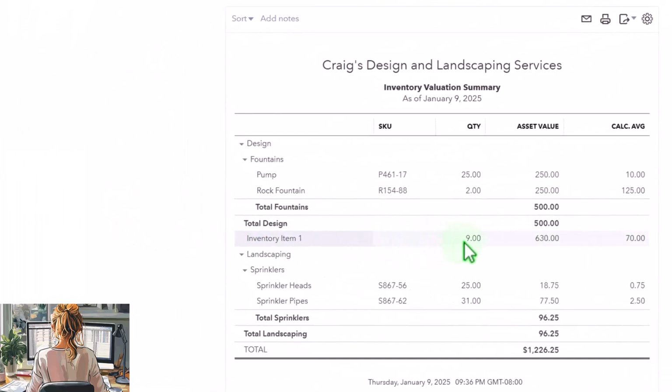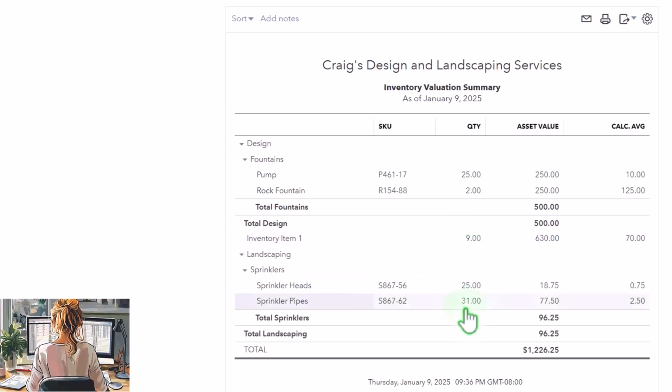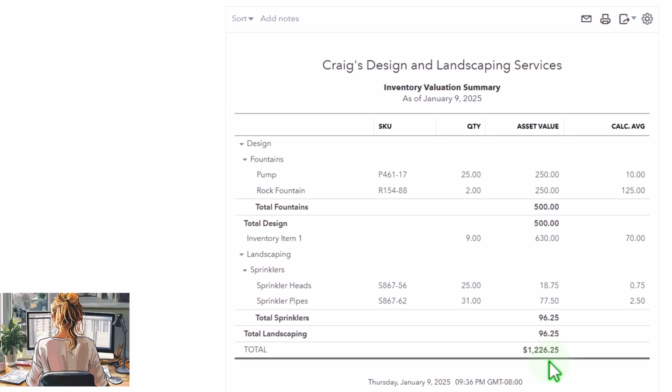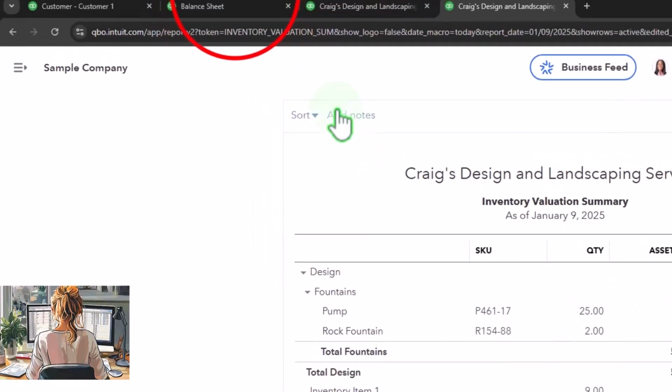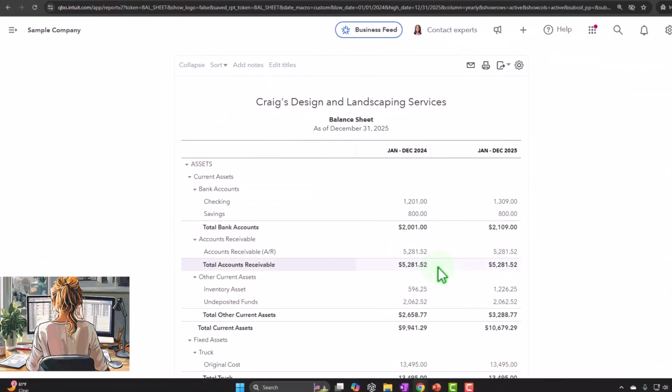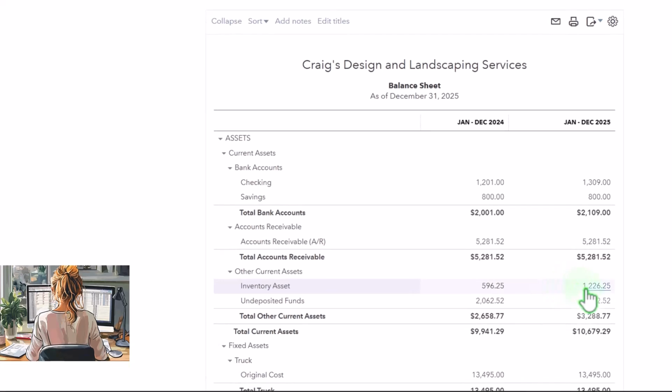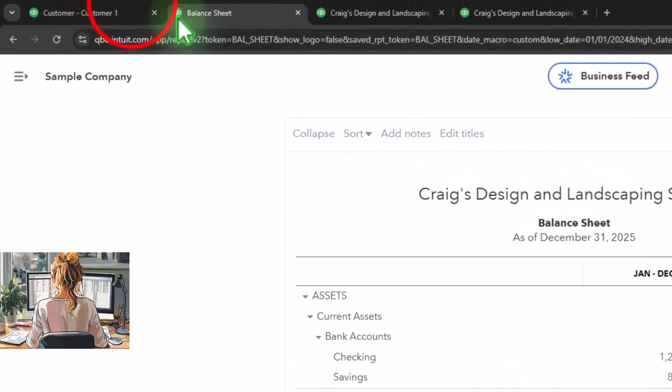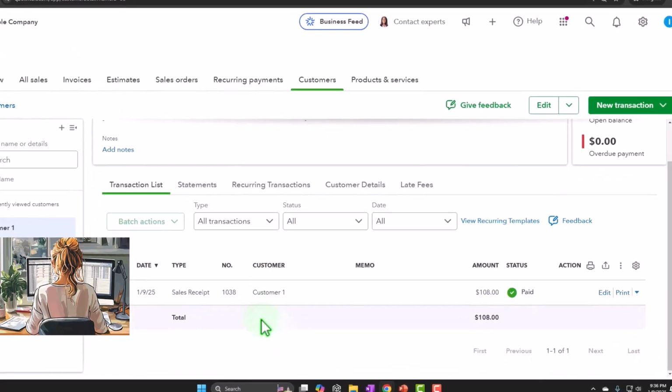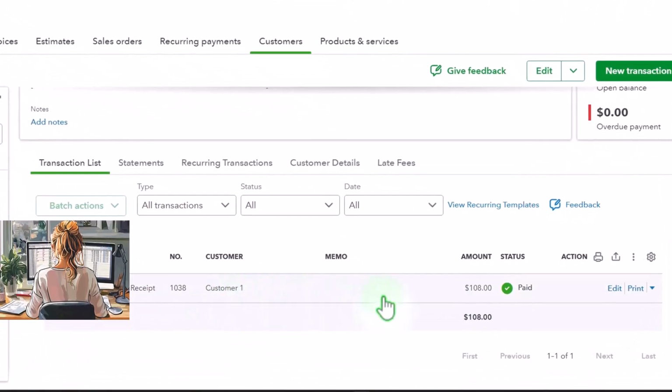We put 10 units on the books. We sold one. Left with 9 units of inventory item 1. We've got a total of $1,226.25, which should tie out to what's on the balance sheet, $1,226.25. Going back to the first tab, we see our customer, and there's the amount here.